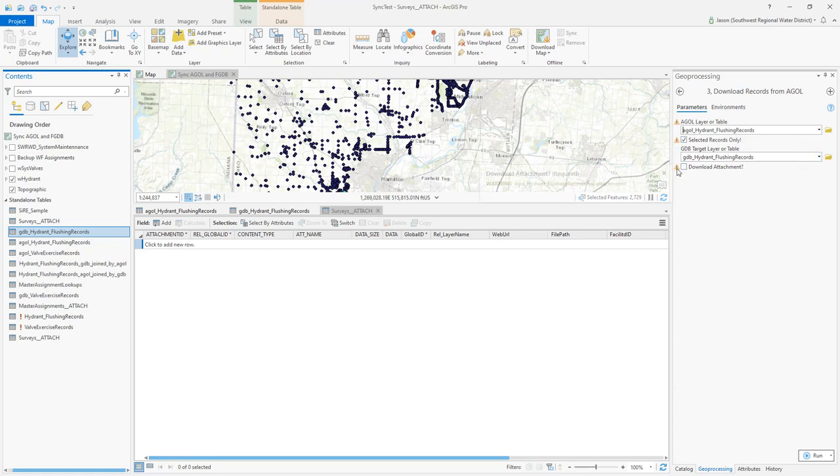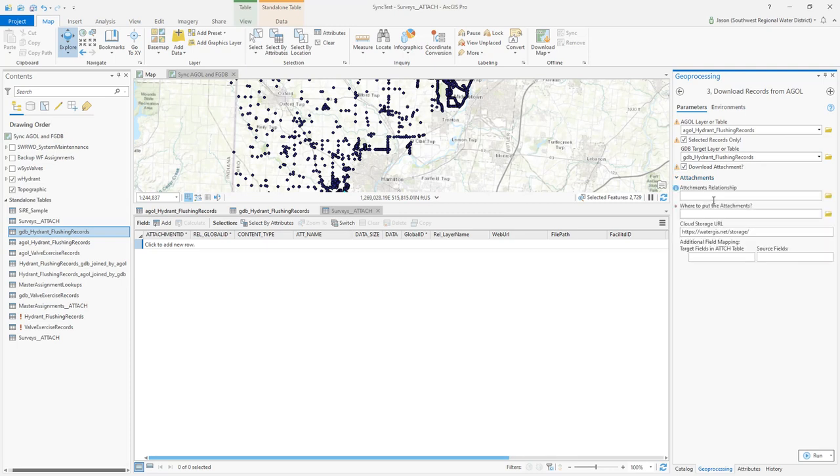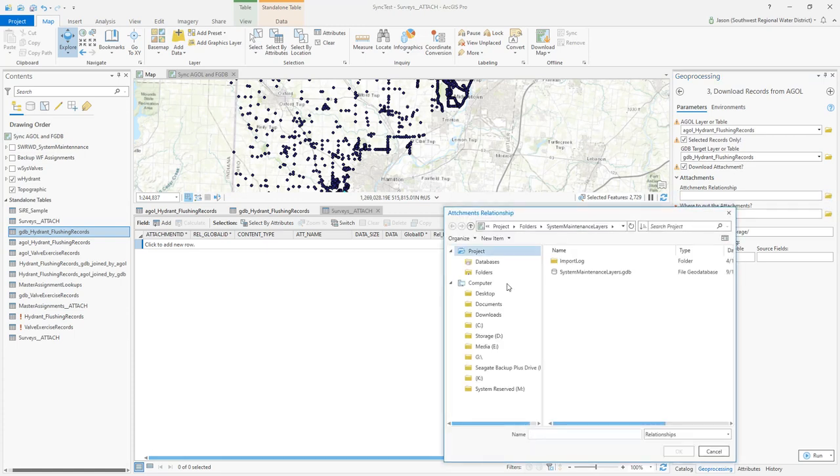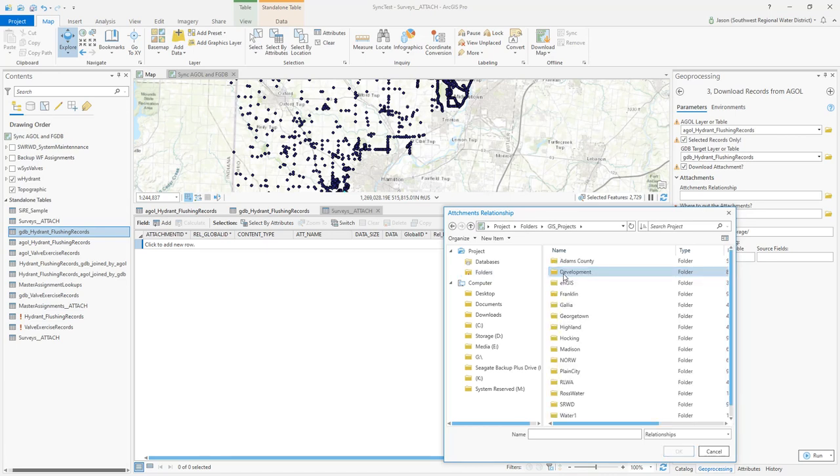Now, here it shows me there are attachments. So this source layer has attachments, so I want to download the attachments. So click here. Once clicked, the properties of attachments show up. Let's expand. Now the relationship: once we select the correct relationship, it will find the attachments table, which is this survey table. So let's go to folder, GIS projects.